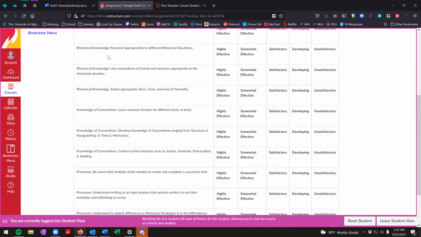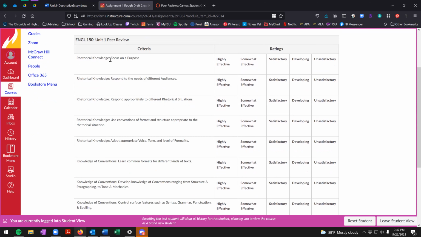Now, these are the exact same elements that are going to be used for the grading conferences. That's why we're using them here, because these are also going to be used to actually grade your papers. So getting feedback on them now is going to help you in the long run to hopefully achieve a higher grade in that respect.